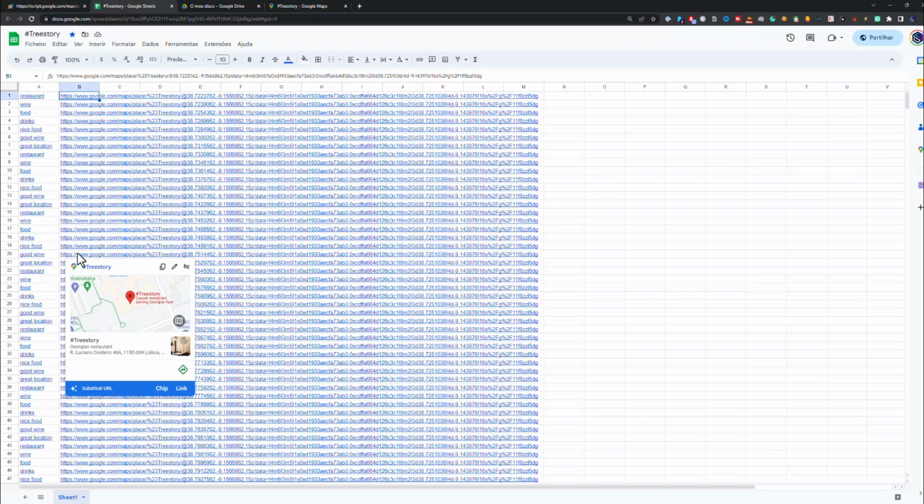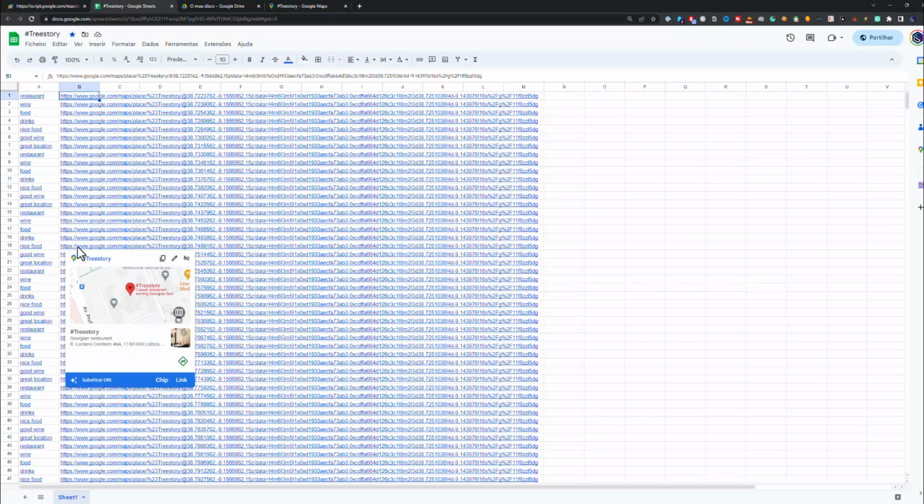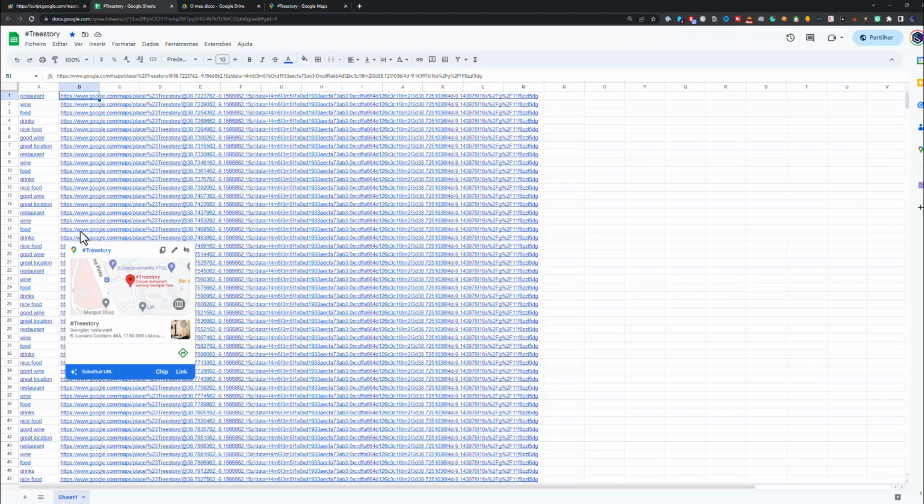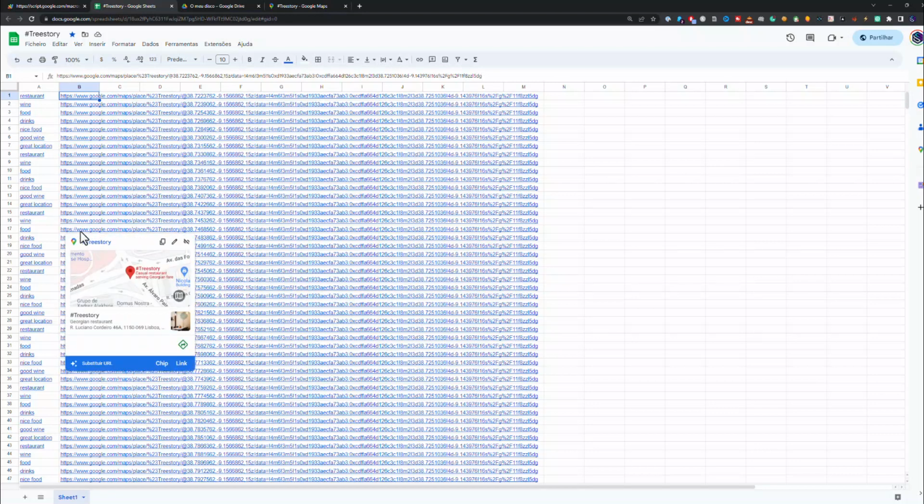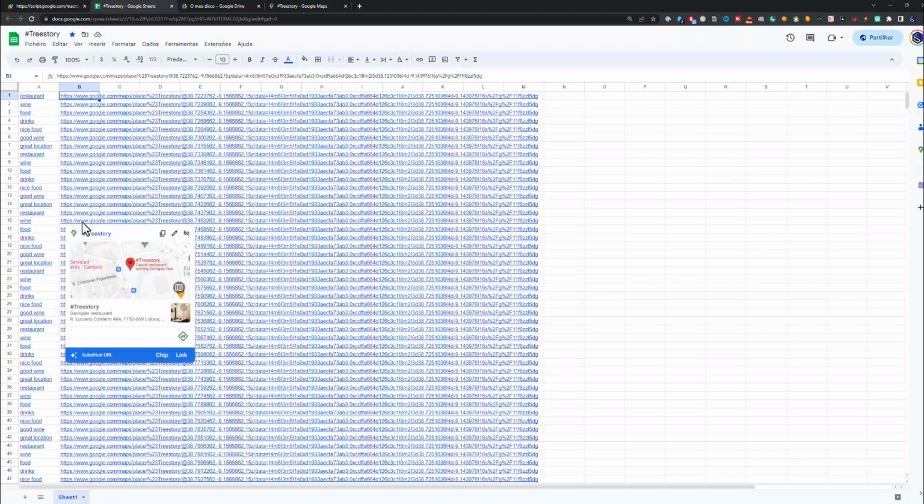You can see, for example, that this particular link is going to be different from the link above, right? And the link above it is also going to be different. So it's giving us a different location on each of these links on Google Maps.